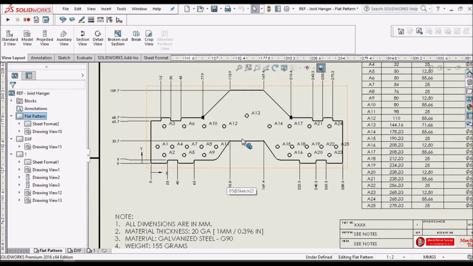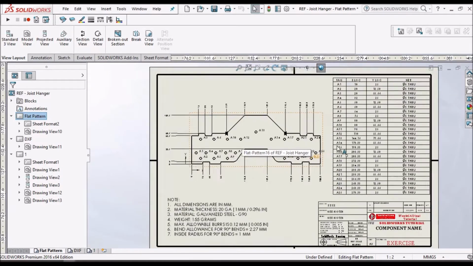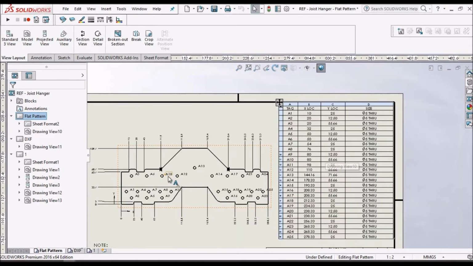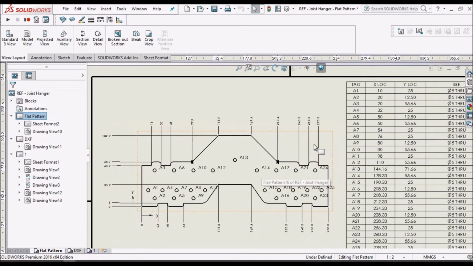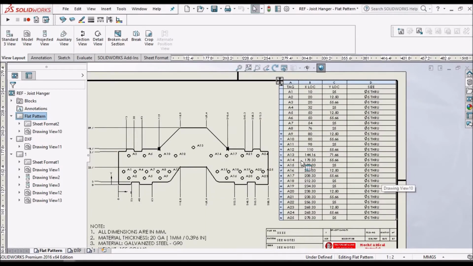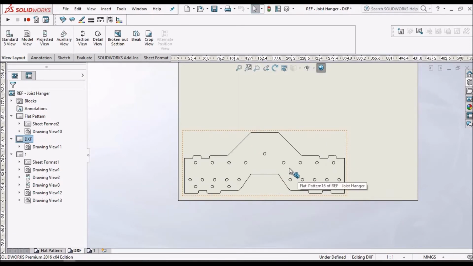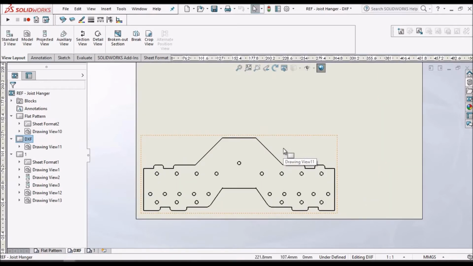And this is the flat pattern dimensions. So I am going to show you how to create these dimensions also, and how to place a hole table. Instead of giving every dimension for these holes, which becomes clumsy, we can create a hole table. I am also going to show you how to place the flat pattern in a blank sheet to create a DXF file for laser cutting or blanking of this component.